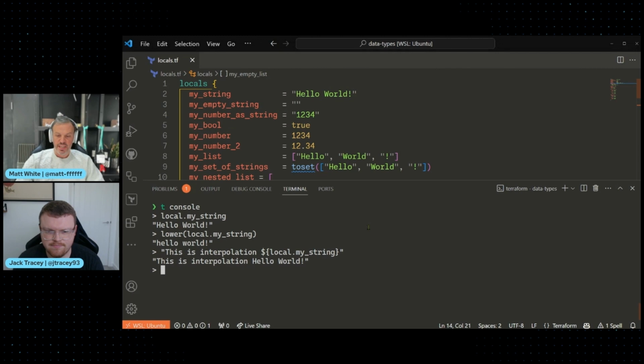It puts the value of local myString into that string. So yeah, really common use case for building up strings containing, I don't know, resource IDs or whatever, right? Names commonly, right? Like everybody's got a naming function with interpolation in it somewhere. Exactly. So we've got my number as string as well. So local.my number as string.